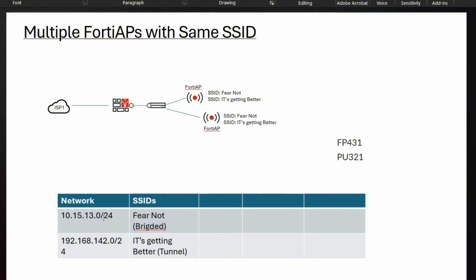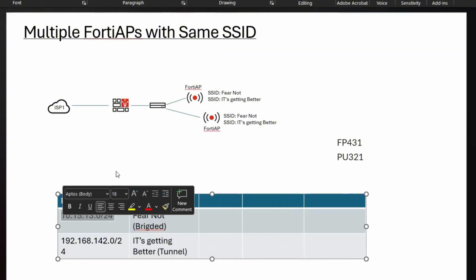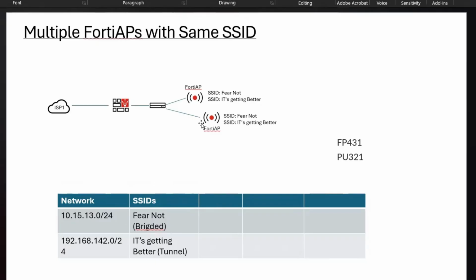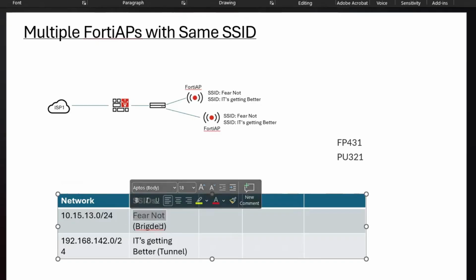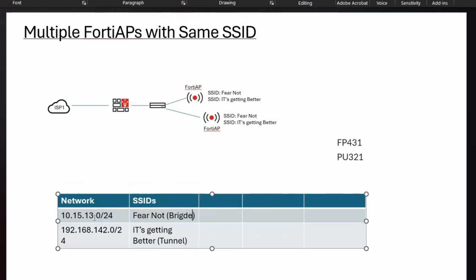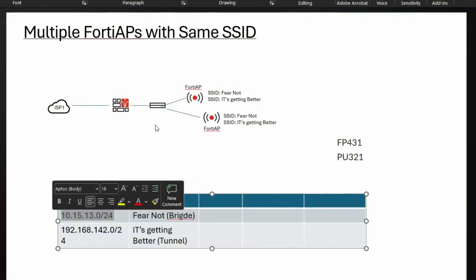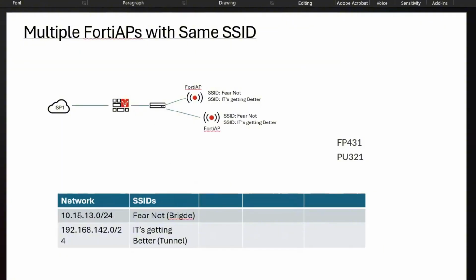The primary network here is the 10.15.13.0 network, and I'm going to configure an SSID, Fear Not, in bridge mode. That means that local users connecting to the switch can connect to 10.15.13.0, and the same network will also be applicable to users connecting wirelessly. Majorly, this is used for corporate users within organizations.